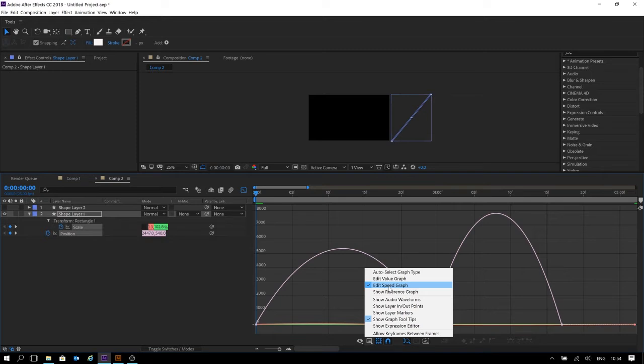By default, it is the value graph. You have to change it to speed graph. Just double check every time when you do this. Okay. These are the things that will show up when you change to your speed graph. This is where you have this interesting motion that you can add on or you can tweak within your animation.